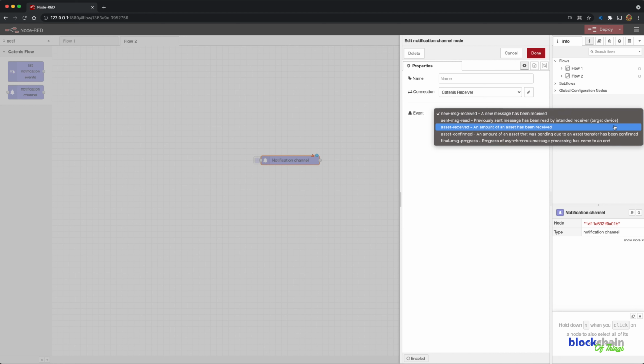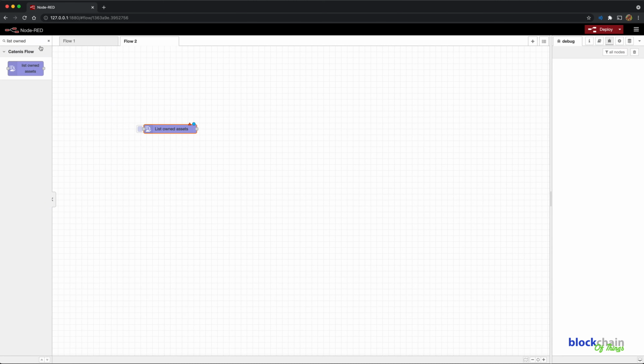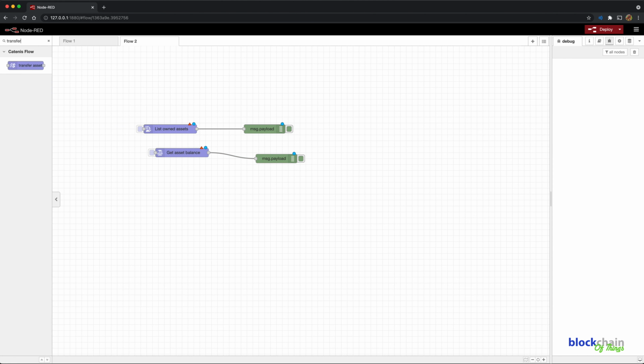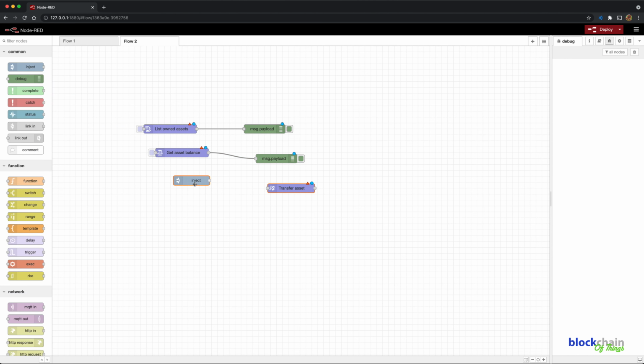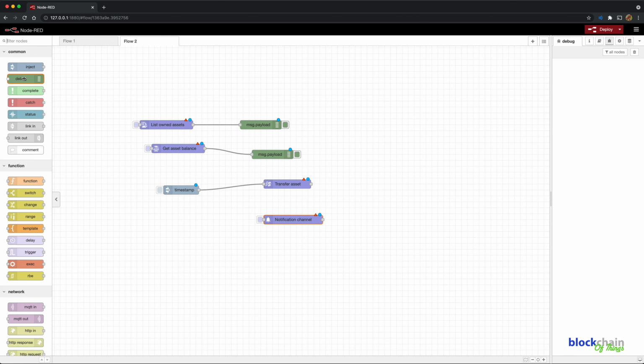Before we build our main flow containing a notification channel node, let's put together a few flows that will help us test out our main flow. This first flow will show us which assets our device has, so we can select an asset to transfer. The second flow will show us how much of that asset we can transfer. The third flow will transfer some of that asset to our Catenis receiver device.